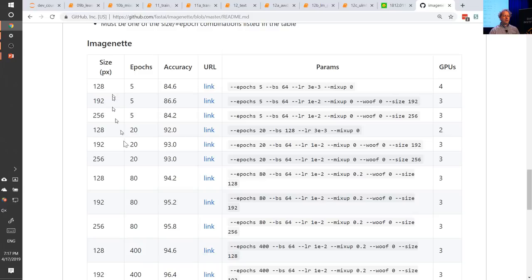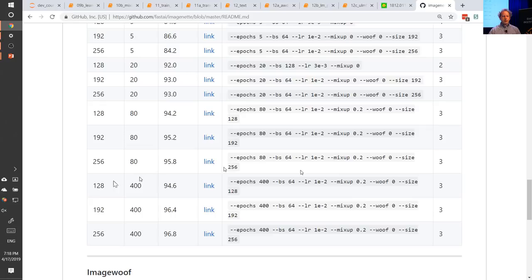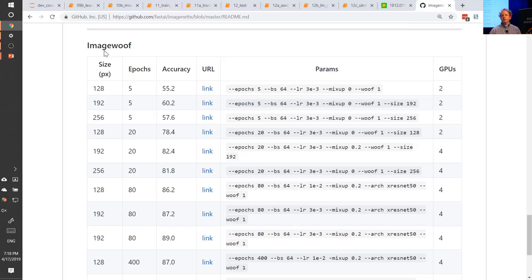So you can learn a lot by not trying to train giant models. So compete on this leaderboard to become a better practitioner, to try out things, right? And if you do have some more time, you can go all the way to 400 epochs. That might take a couple of hours. And then of course we've also got ImageWolf, which is just doggy photos and is much harder.